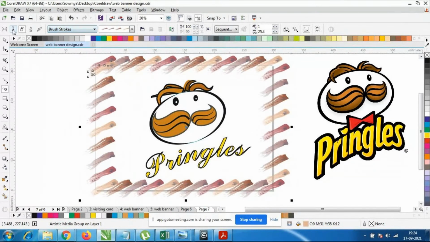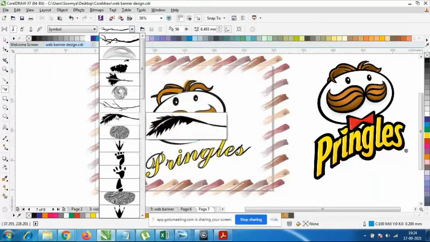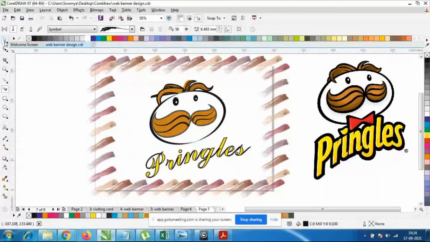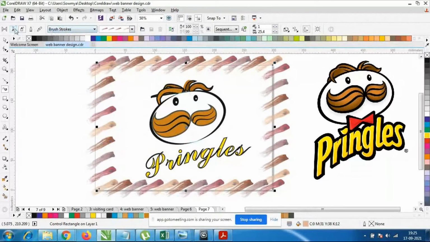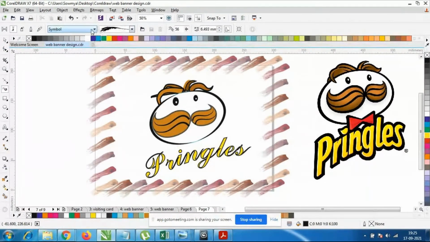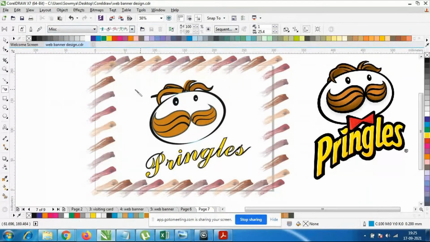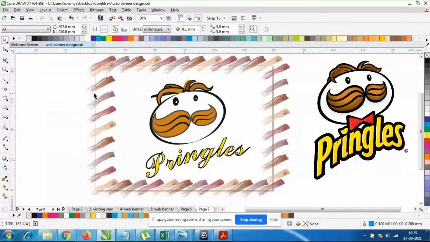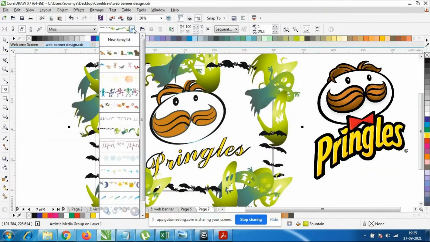So in this also we have multiple options. So we have these many symbols. So using this symbol also we can create the design. Yeah, these are the brush strokes, symbols. We have star symbols.